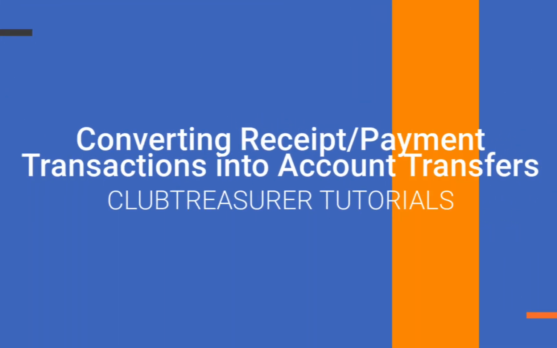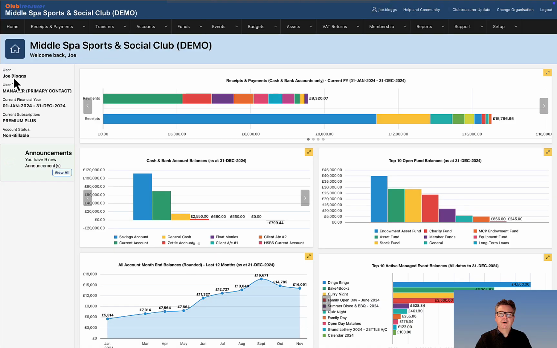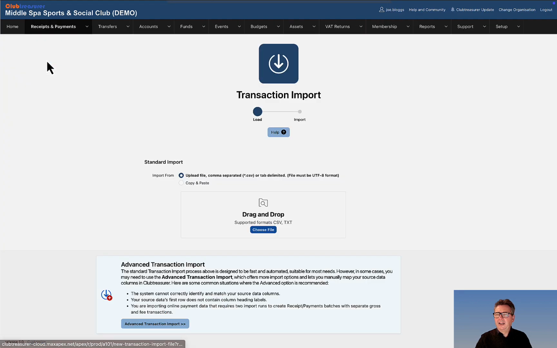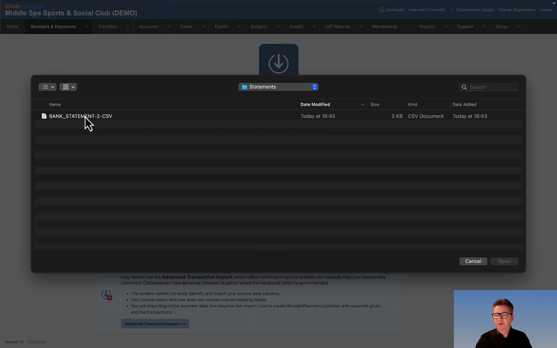A quick demonstration of the new ability to create an account transfer as part of a transaction import process. So this is something that many customers have been asking for, so we're very pleased to be able to announce this capability. To kick off, let's start our import transaction. Okay, and we're going to use the new transaction import screens. If you've used these, you'll know they're much more streamlined and automated than before.